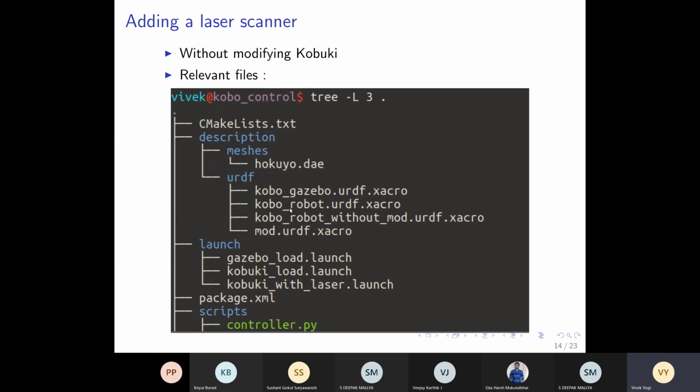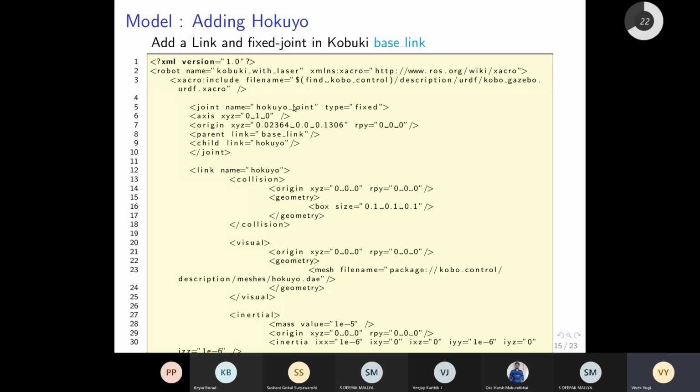The robot file will have the description of the robot, and the mod file is the file which contains our modifications. So let us go ahead and take a look at this mod file. In this mod file, we have defined a joint, if you see here, and this joint is called Hokuyo joint.